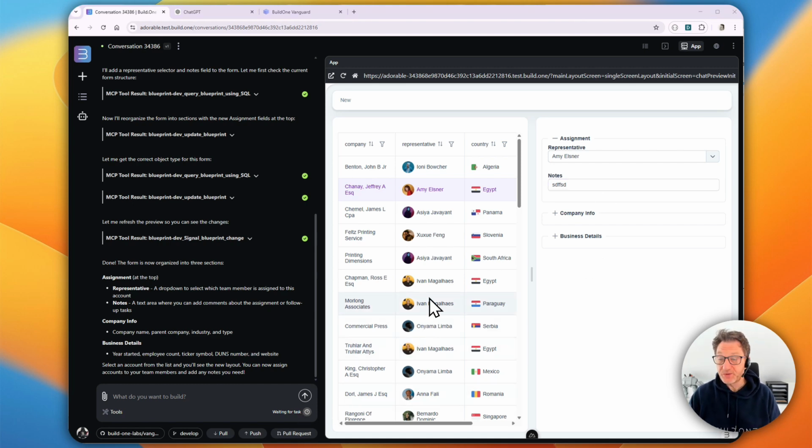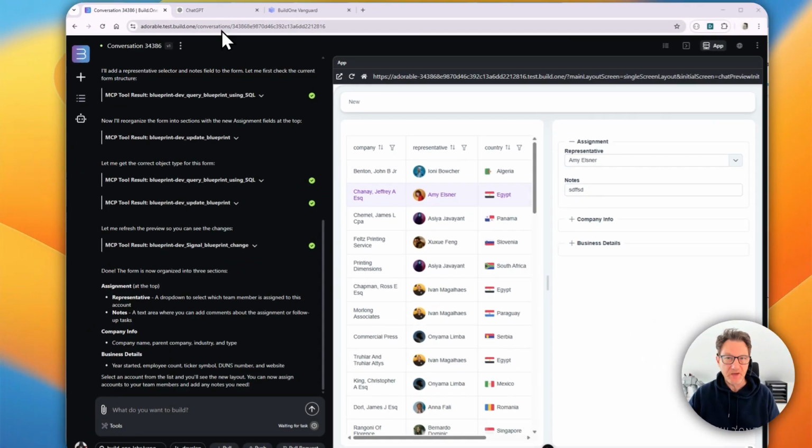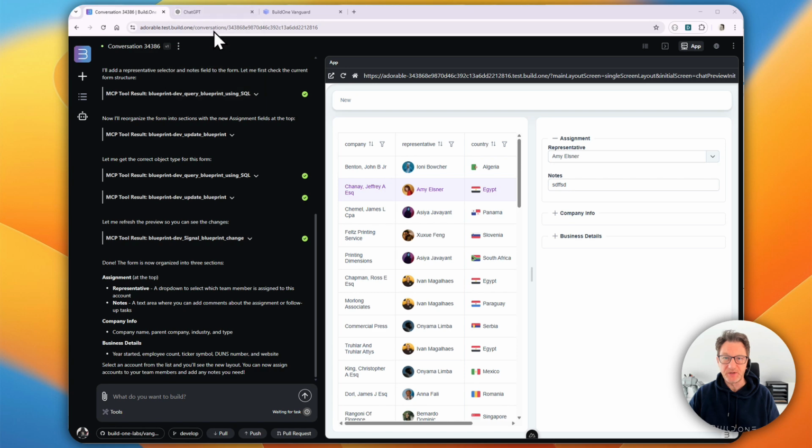And this mini app, I could now pin it to reuse it later. I can share it with colleagues, and I can, of course, also use it outside of Build One. For example, in Claude AI, in Copilot, or let's have a look how this looks in ChatGPT.